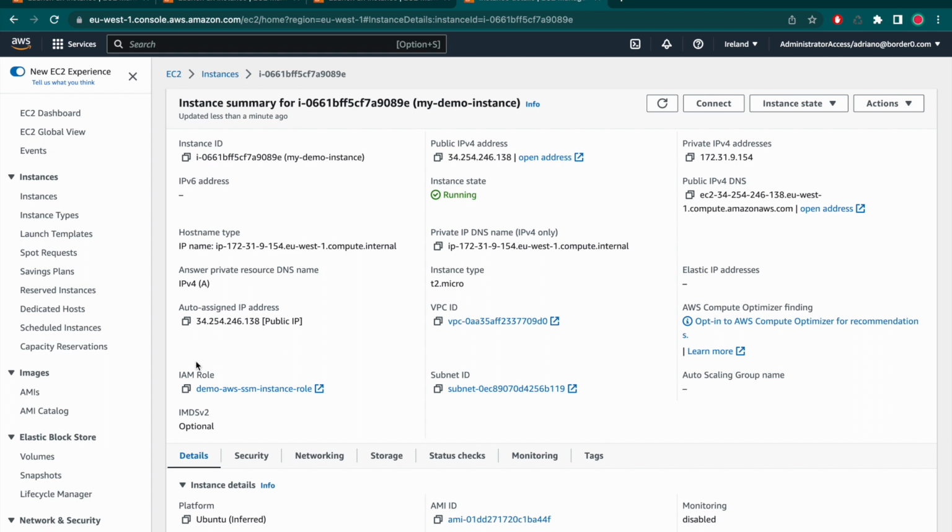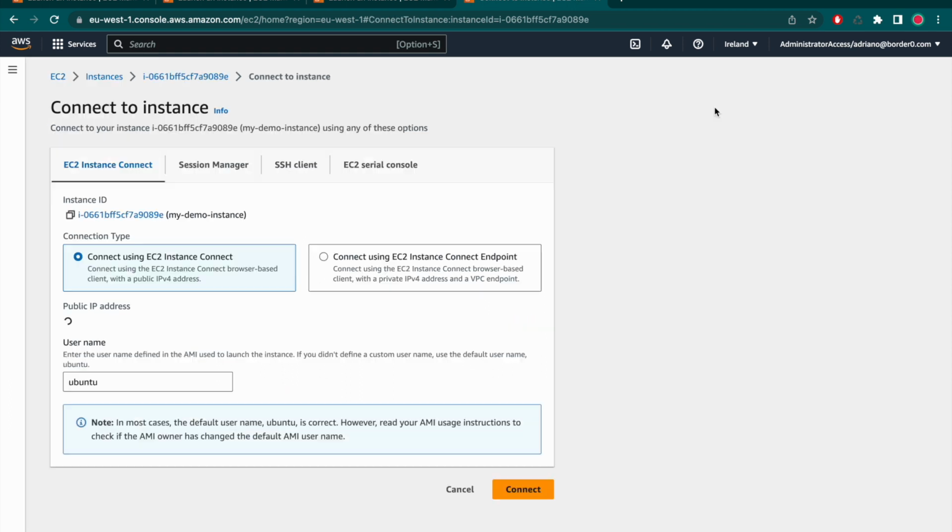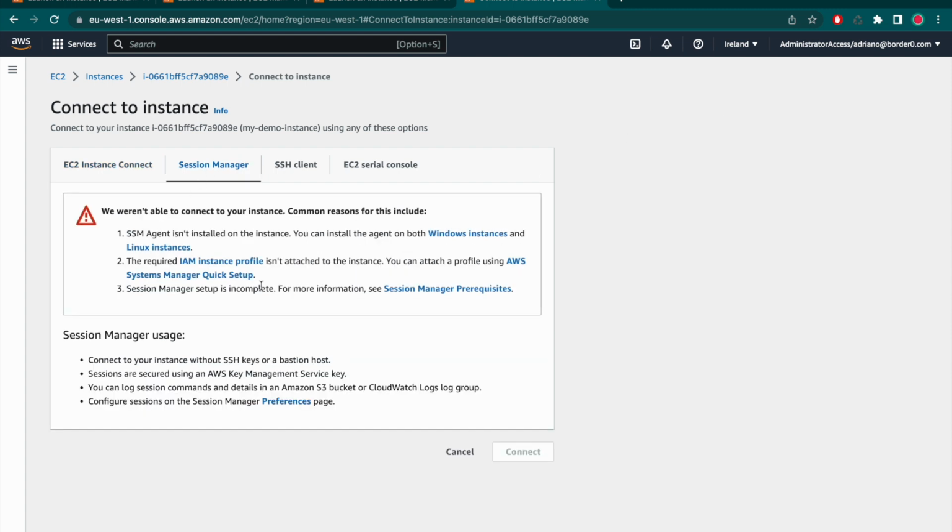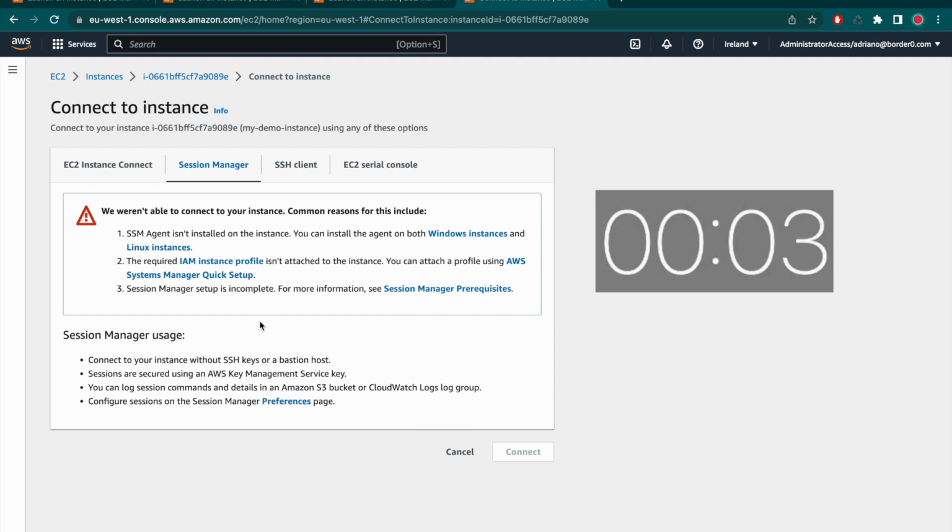Now, a few things. If you go to the Connect tab, you go to Session Manager, this will be what appears for the first few minutes. And there's nothing to do other than wait. And while we wait, what's happening is the EC2 instance is coming up, the AWS Session Manager agent within the instance is starting up, reaching out to the AWS SSM API, registering itself as a new target.